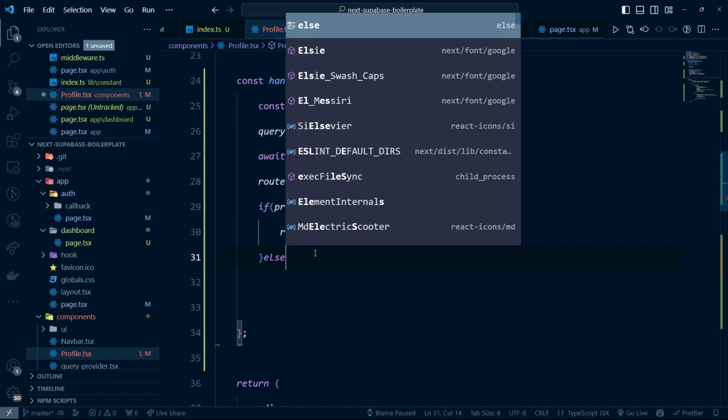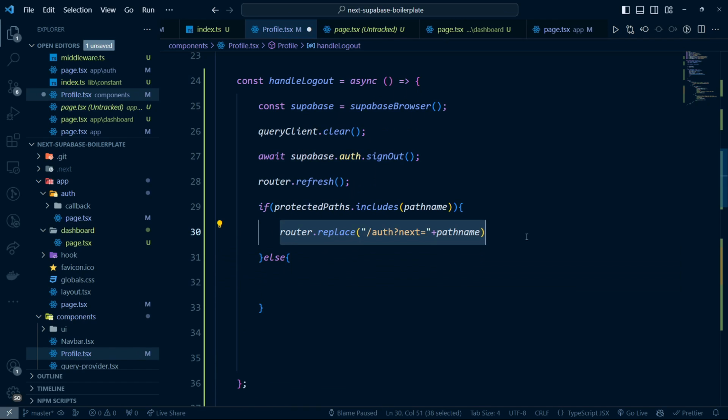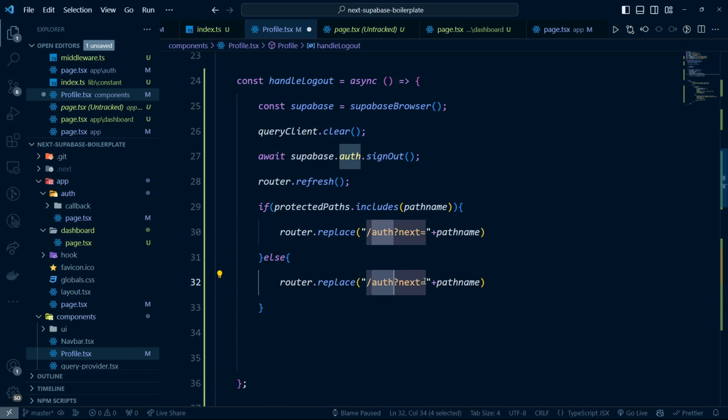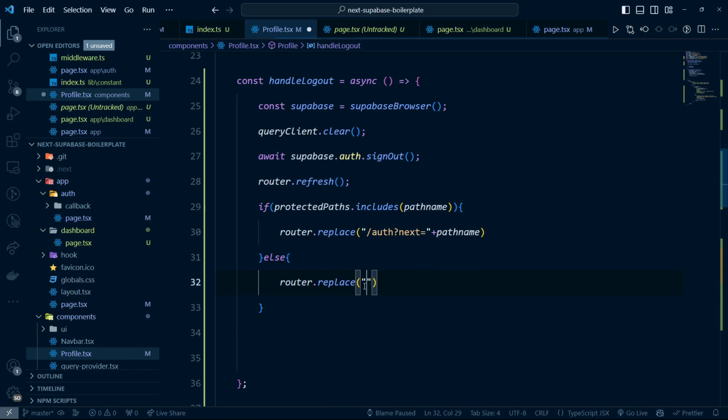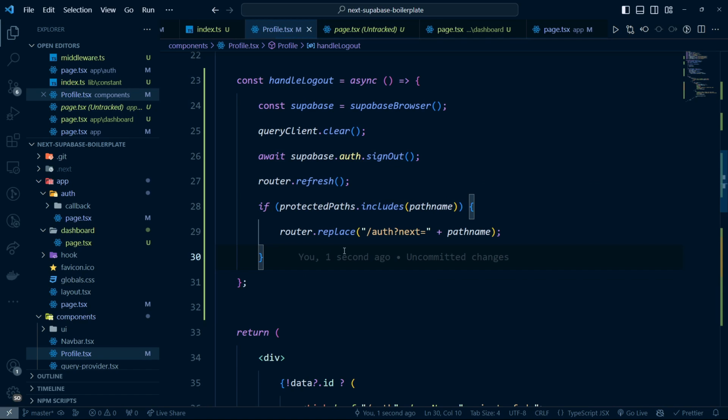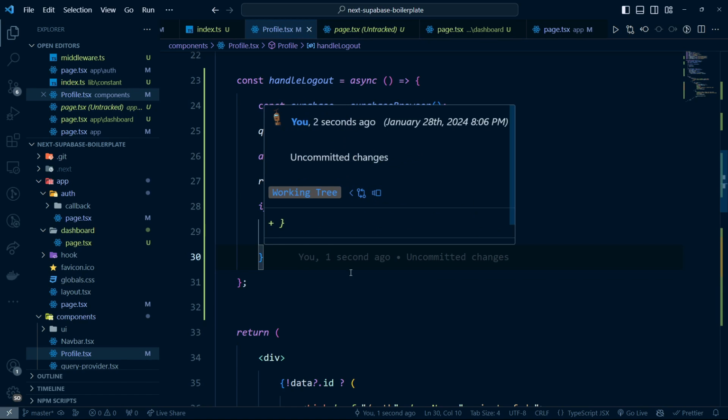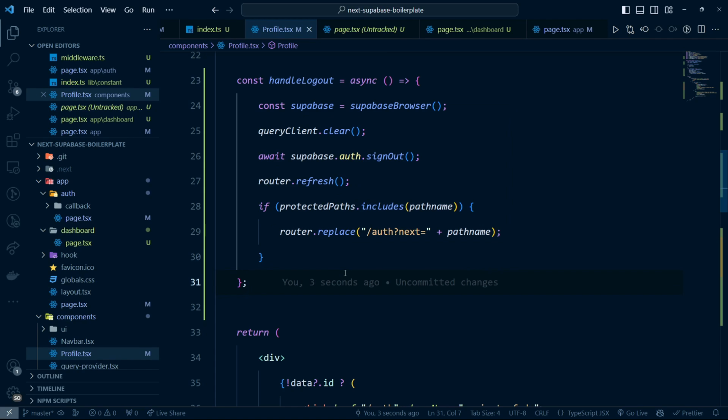And then I'll just replace this one with the auth page right here. Oops. Or maybe else we don't have to do anything, because for example, if it's a non-protected page, the user can still be able to see that page.